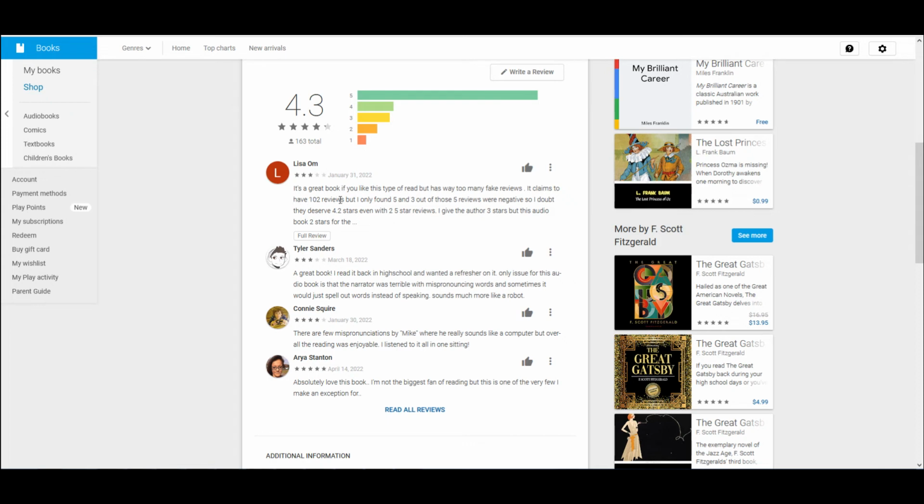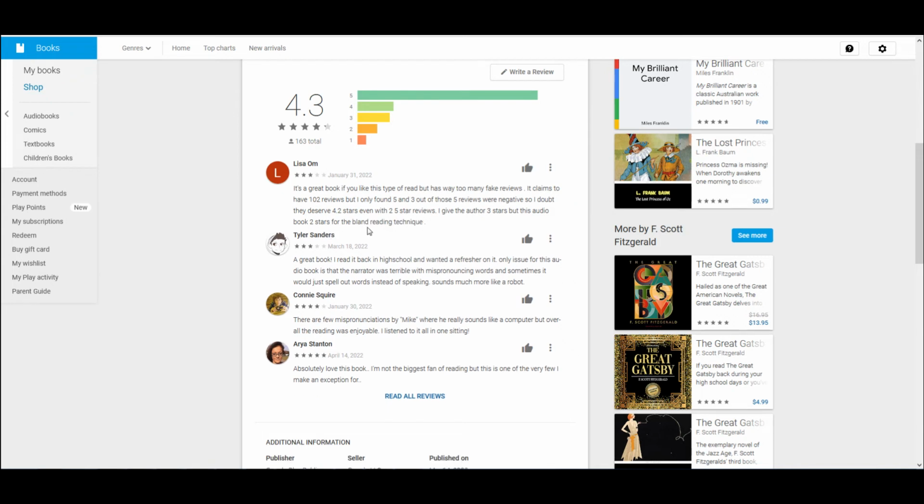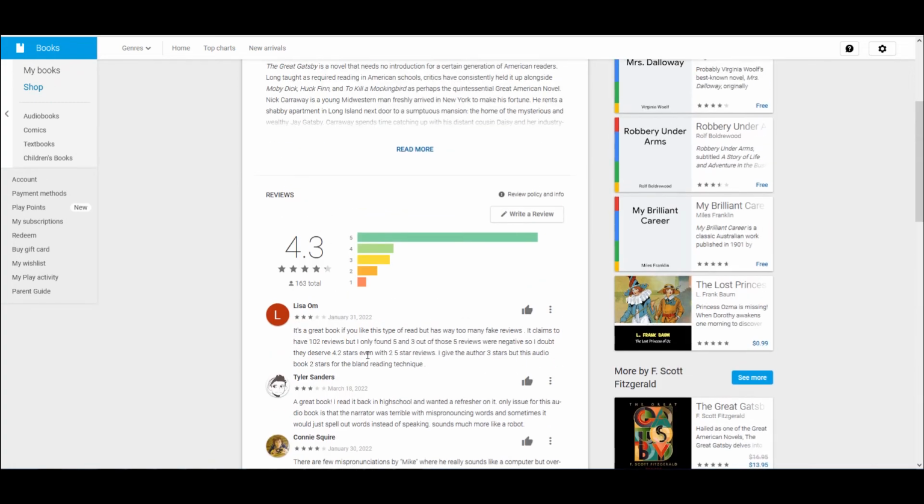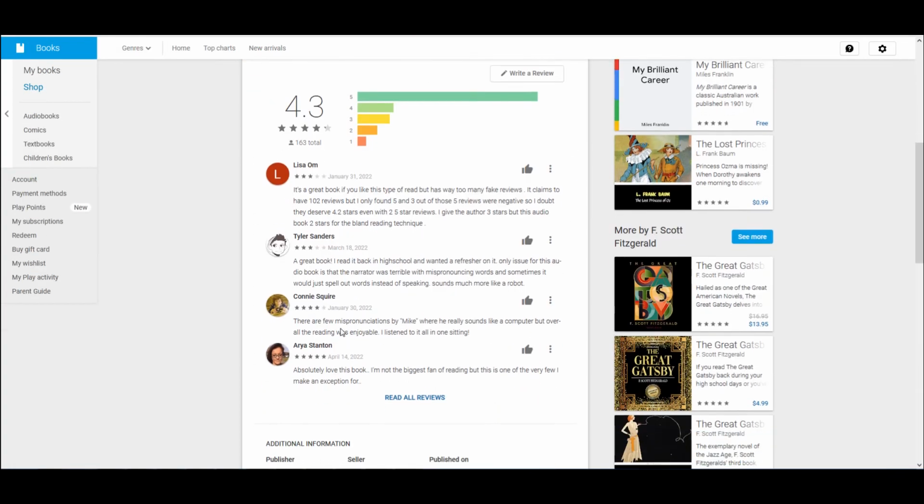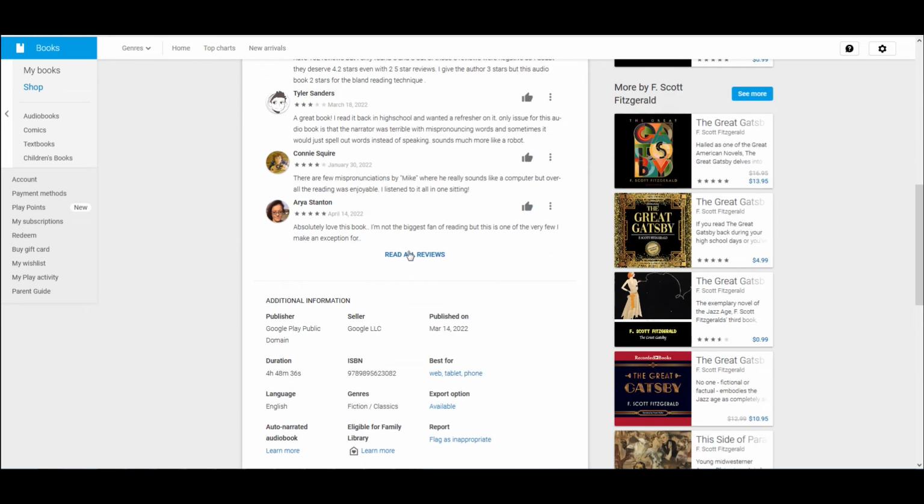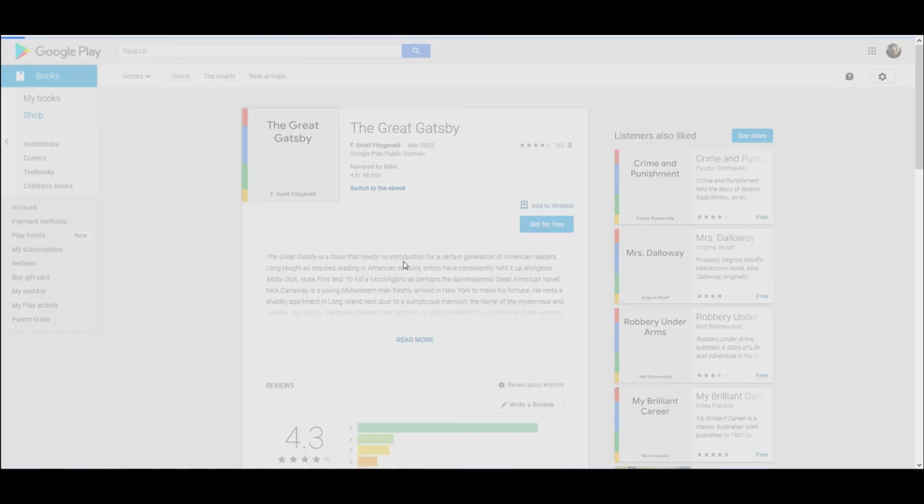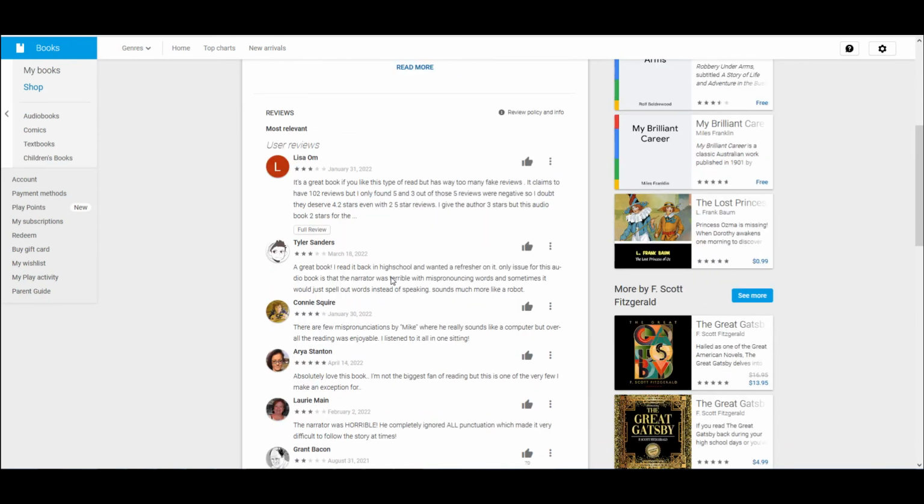It claims to have 102 reviews, but I only found 5, and 3 of those 5 were negative, so I doubt they deserve 4.2 stars, even with the 2.5-star reviews. I gave the author 3 stars, but it's an audiobook, 2 stars for the bland reading technique. The point here is these are auto-narrated books, narrated by Mike. This is going to be a common thing you're going to have to deal with: a lot of the reviewers who give it 1 or 2 stars are basing it not on the book itself, but on the way it sounds when they hear it.